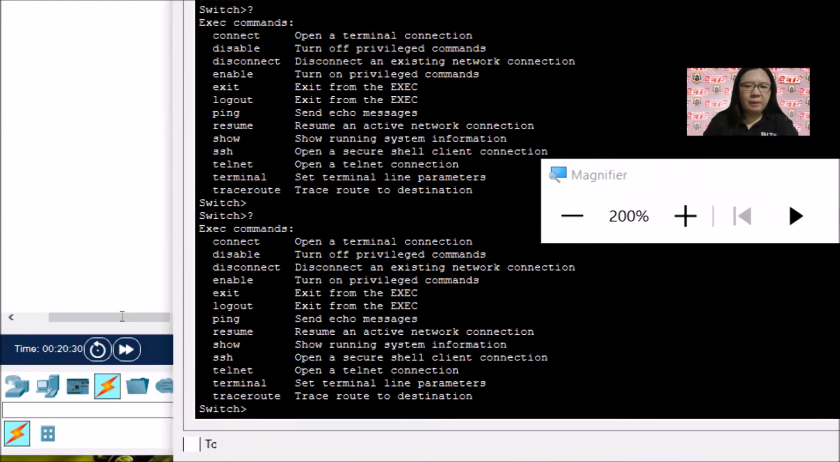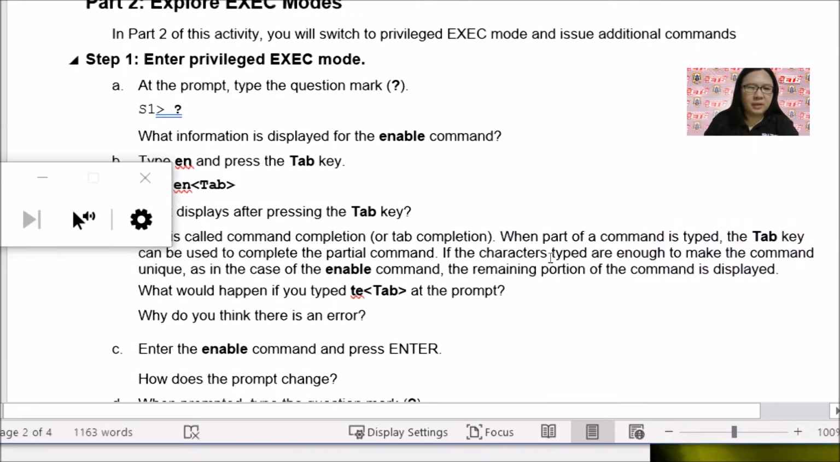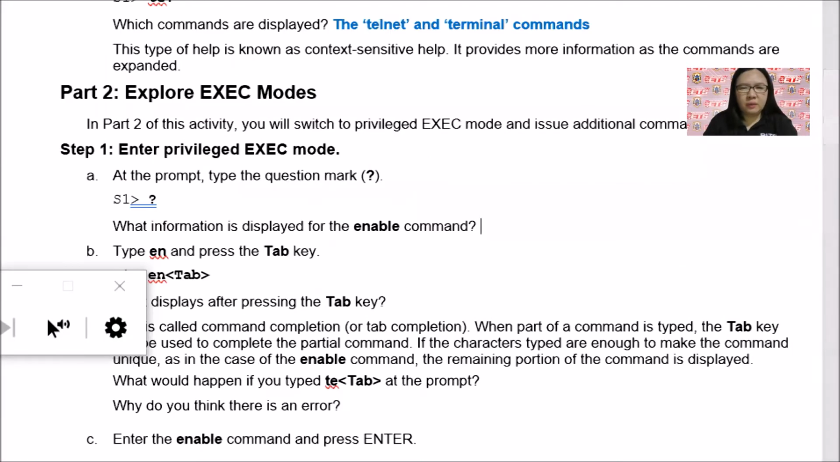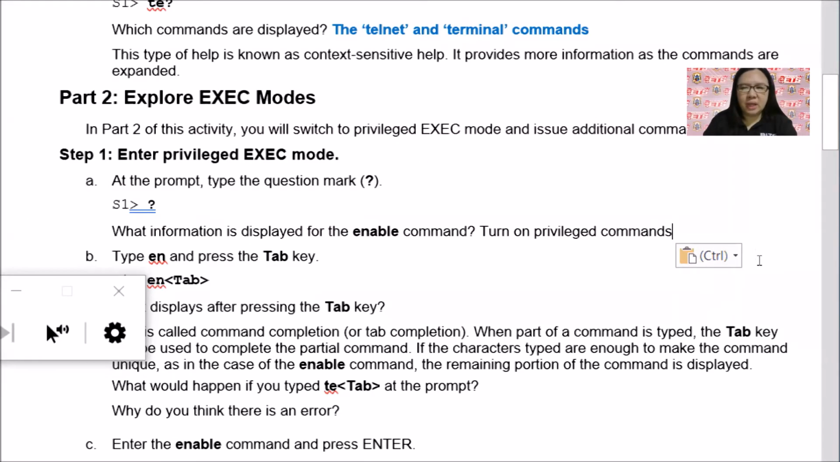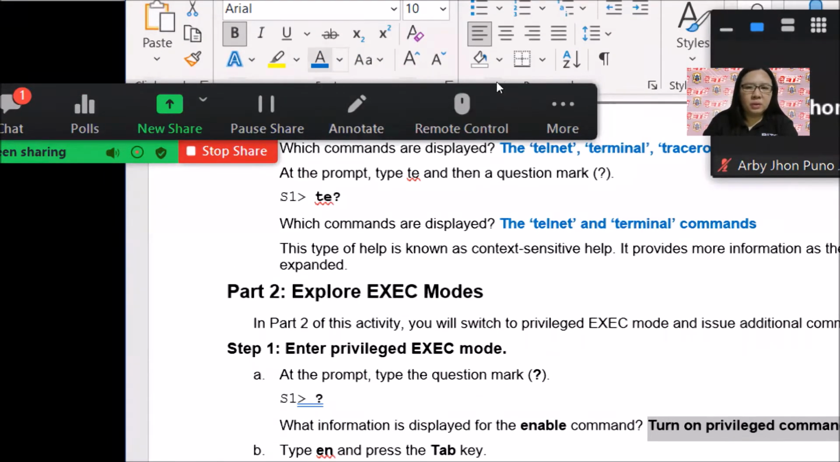Okay, so I typed in the question mark, and these are the commands. Ang question niya is, what is described on the enable command? It turns on privileged commands. So right click, copy. Okay, so the question is, what information is displayed for the enable command? So paste lang natin siya. Bold, and then don't forget to turn it blue.